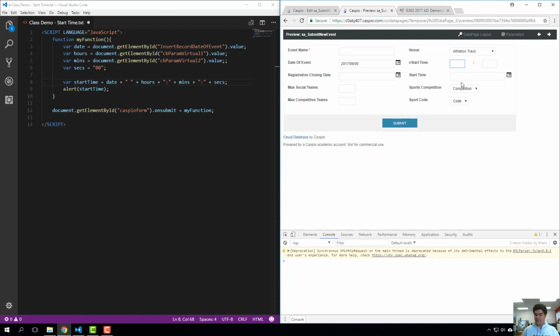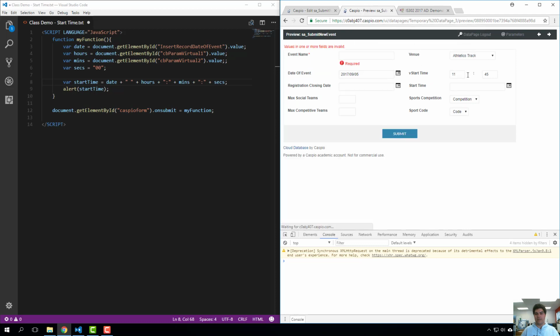The date is the 5th of September at 11:45. Our alert says the date 5th of September 11:45 with 0 seconds. Okay, that format there is a suitable format that we can enter into our start time field over here.